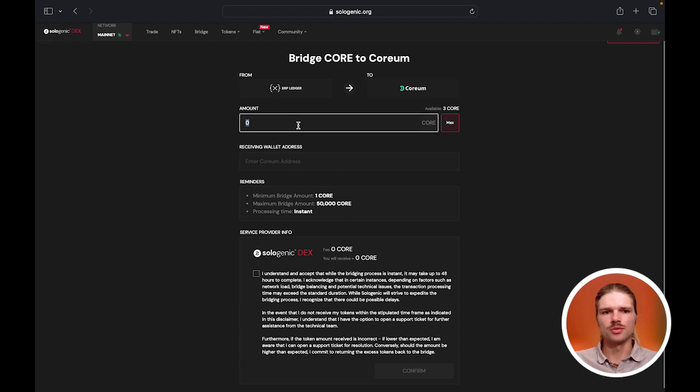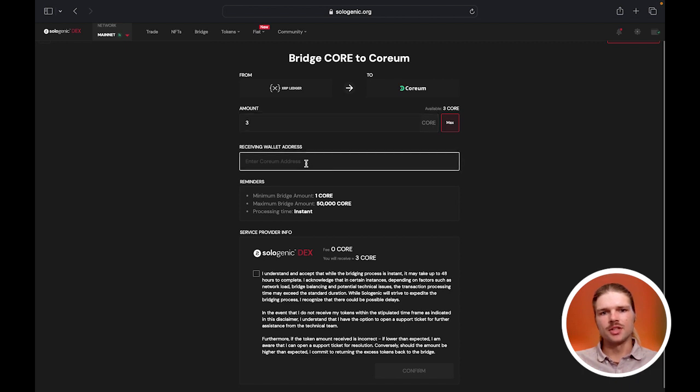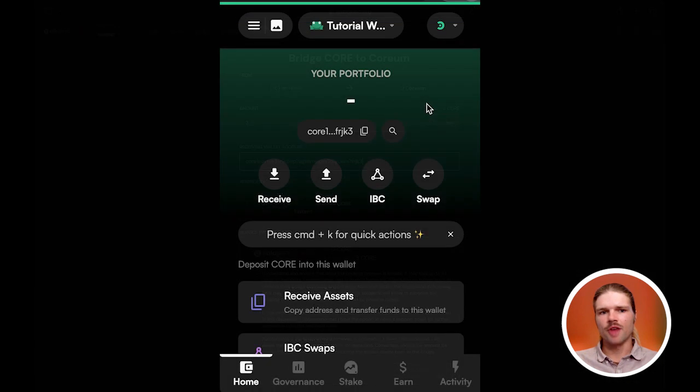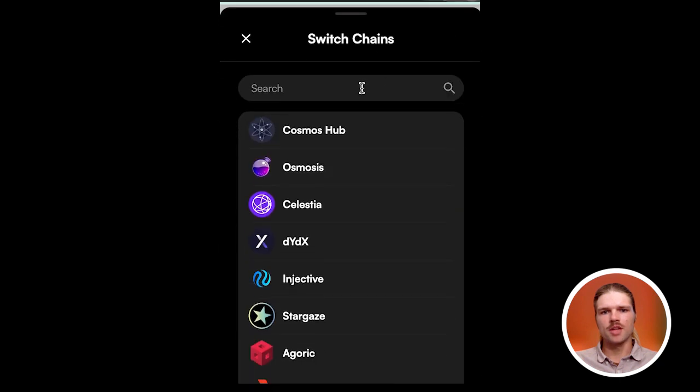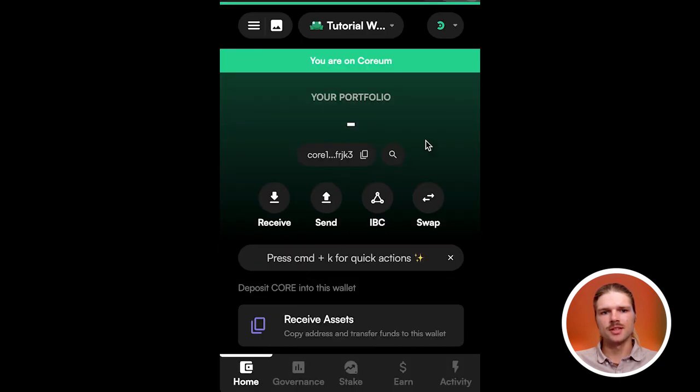Step 2. On the next screen, input the amount of XRP Ledger Coreum tokens you wish to bridge to the Coreum mainnet. Then, paste the address of your Coreum account from the Leap wallet into the receiving wallet address field. To find the Coreum wallet address, simply open the Leap wallet, make sure the Coreum chain is selected, and copy the receiving address displayed on the home screen.